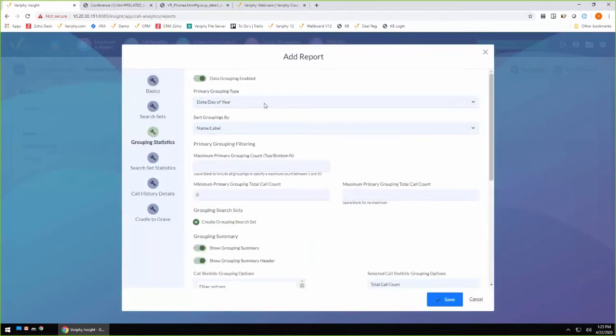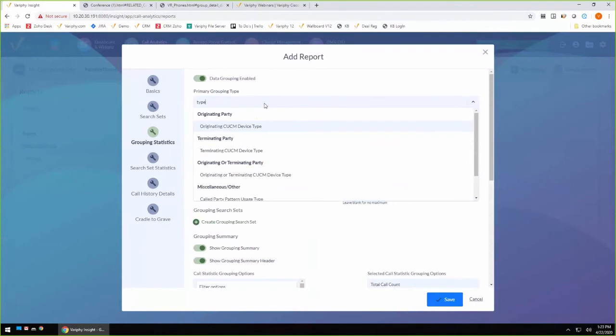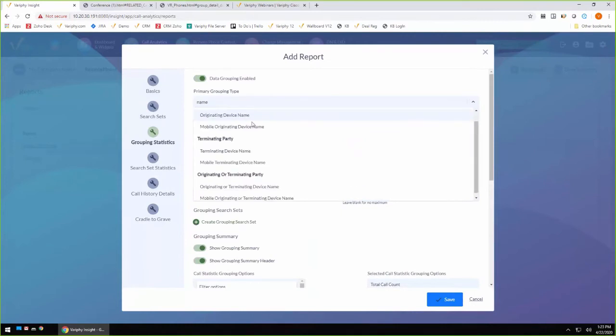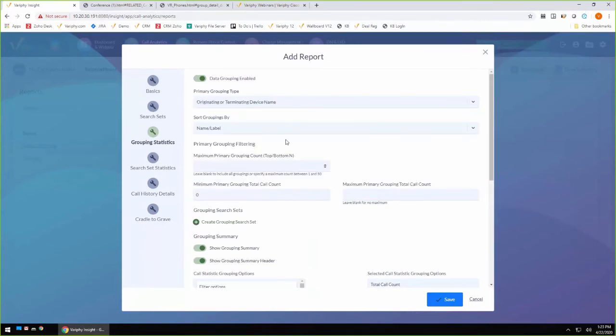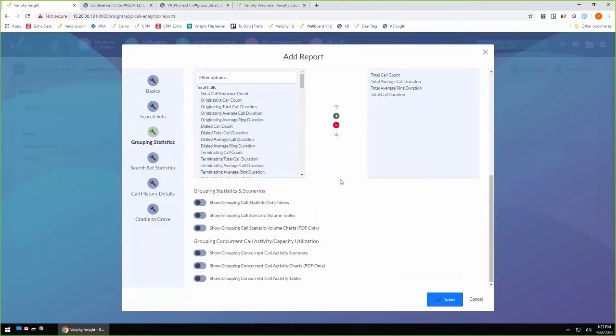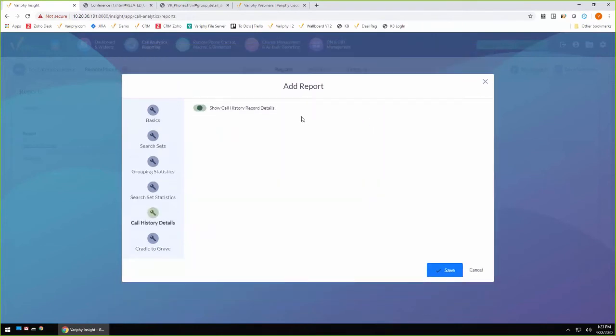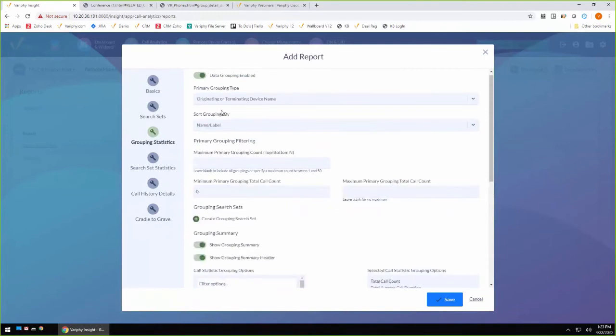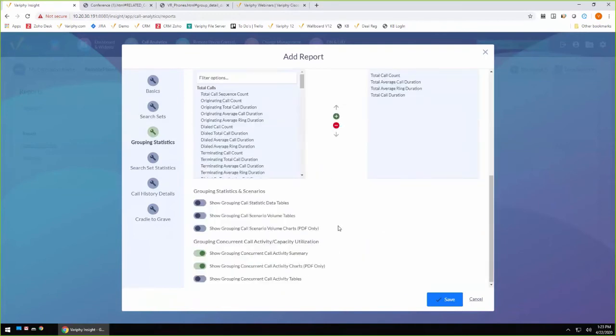I'm going to enable data grouping, and I'm going to group off of the originating or terminating device name. So now I'm going to give you capacity at all of your SIP trunks. I'm also going to give you capacity utilization at every one of your SIP gateways without having to worry about going in and adding every single SIP gateway to a particular report. So I've got my search. I'm going to bring back all calls to and from all my SIP gateways. I'm going to group that by the originating or terminating device name.